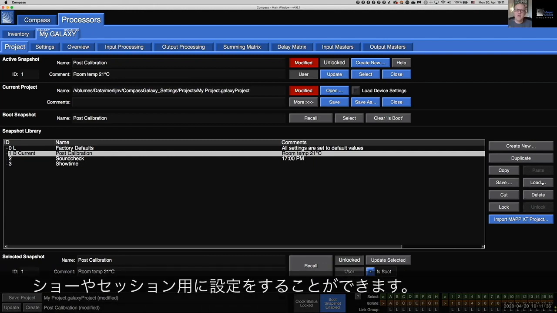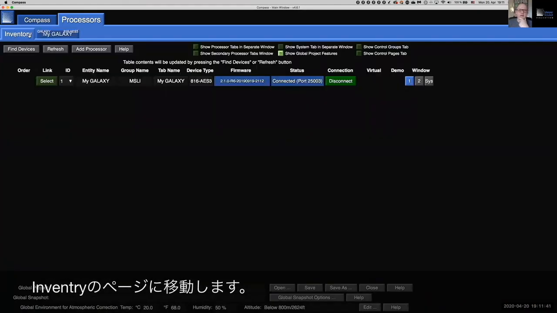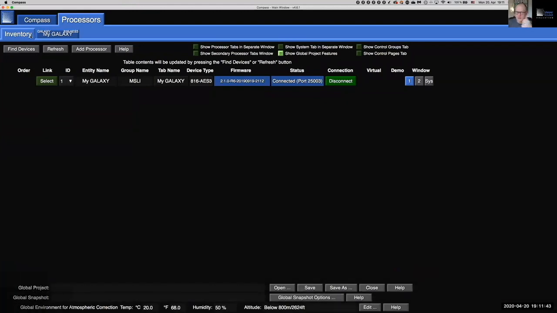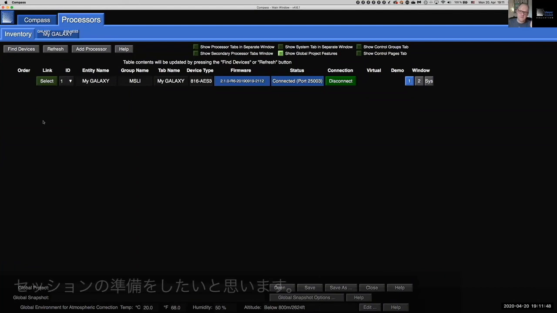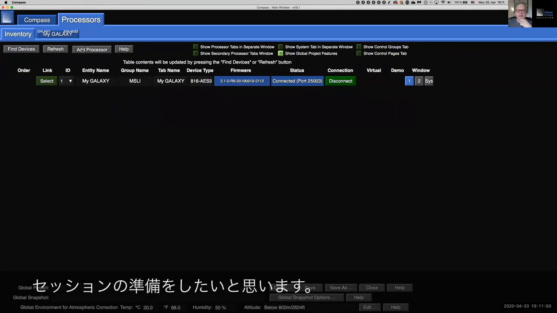Imagine that I'm preparing a show or a session using a virtual galaxy. Then I could go to my inventory. I'm on the bus, okay? I want to prepare a session in anticipation of tomorrow's show. I can add a galaxy.